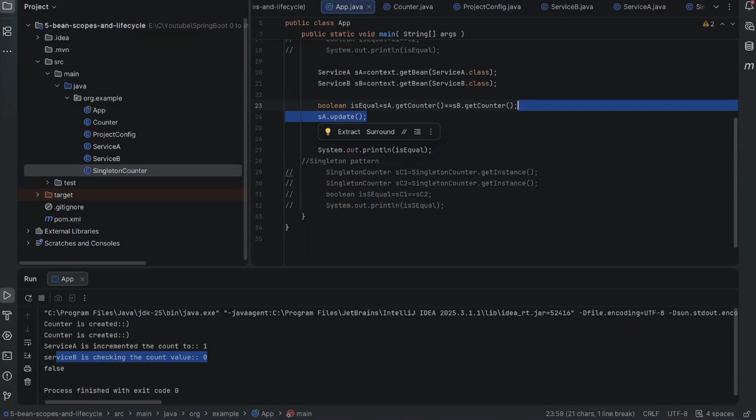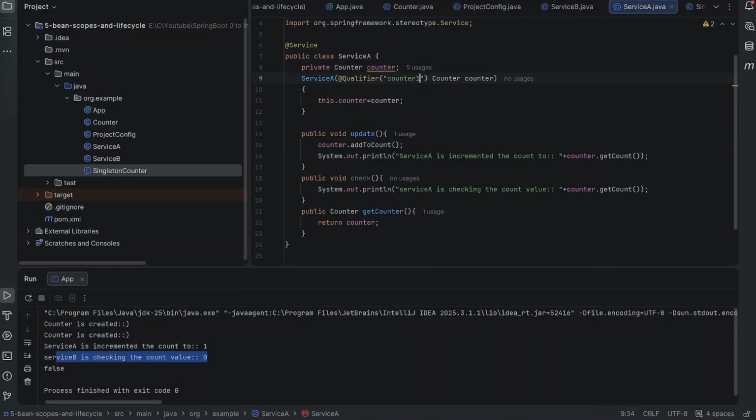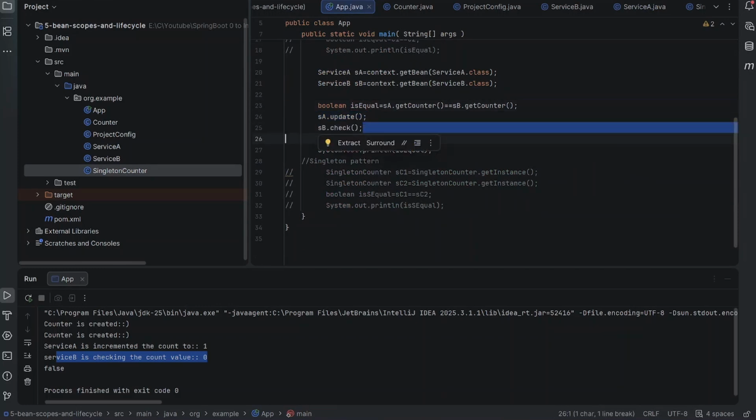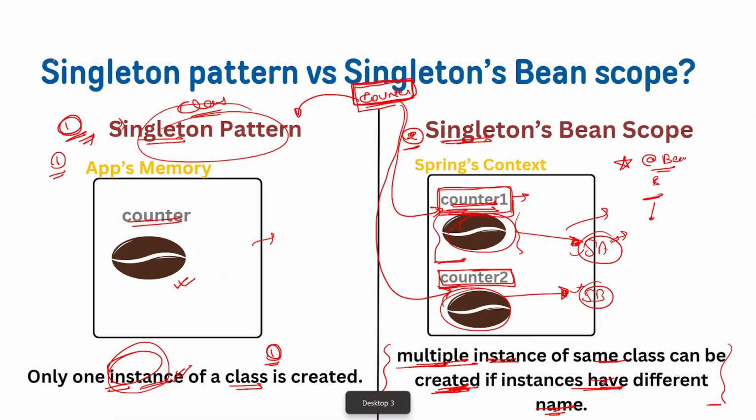As you can see from here, we incremented the counter value of Service A. Here, serviceA.counter.addToCount increased the value of Service A's counter, but the Service B counter does not increase. So this is the difference between the singleton class pattern and the singleton bean scope. In a singleton class, only one instance per class can be created, but in the singleton bean scope, multiple instances of the same class can be created if they have different names.